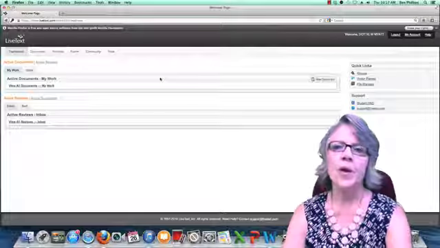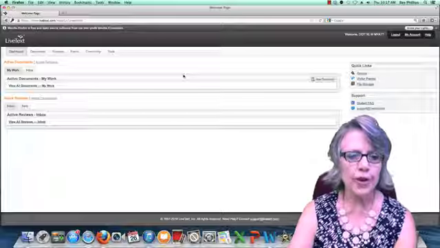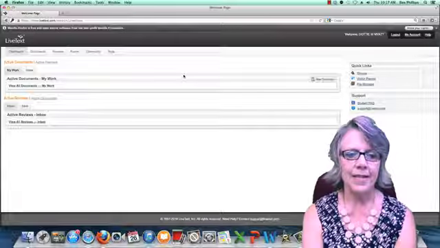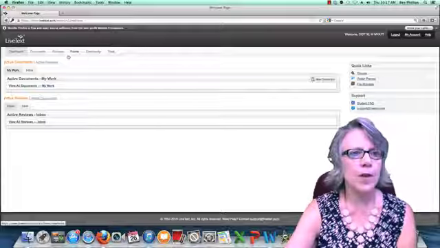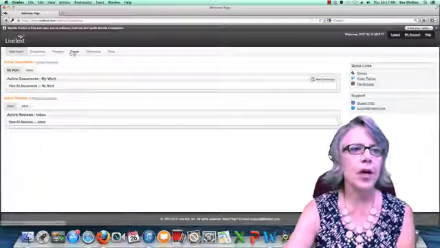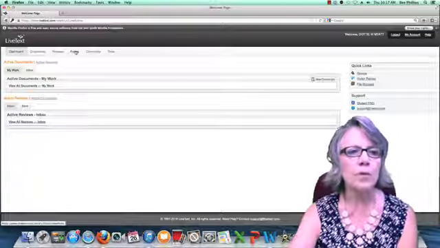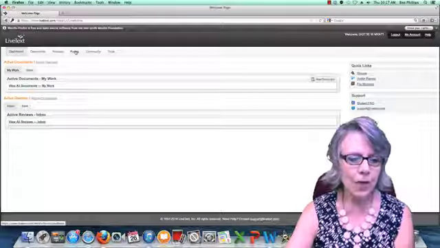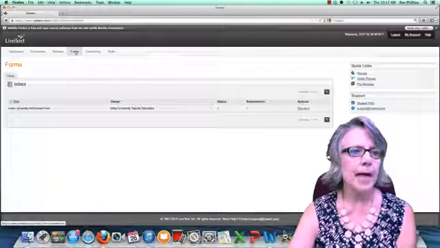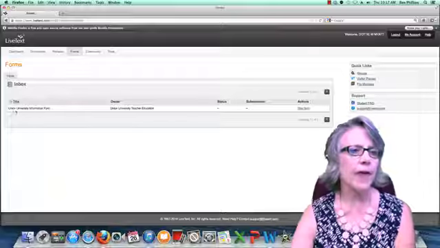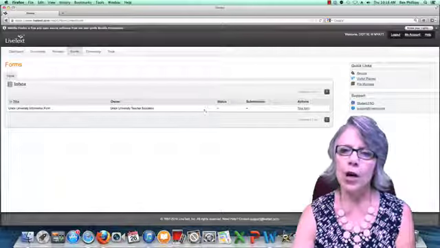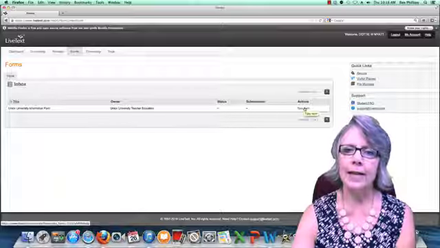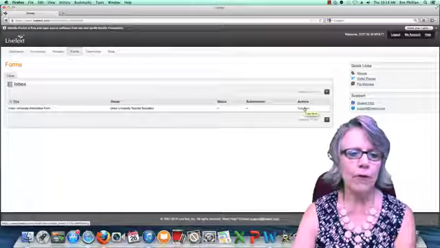Okay, your screen should look something like this. In the middle at the top of those choices, you will see the Forms tab. Click on that Forms tab, and there is one form there, the Union University Information Form. Over on the right side, click Take Form.